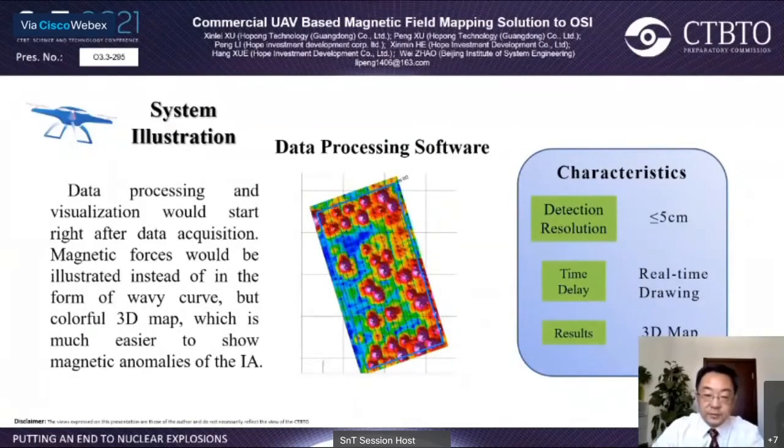Then for data processing software. Data processing and visualization would start right after data acquisition. Magnetic forces would be illustrated not in the form of wave curves, but as a colorful 3D map, which is much easier to show magnetic anomalies in the inspection area.